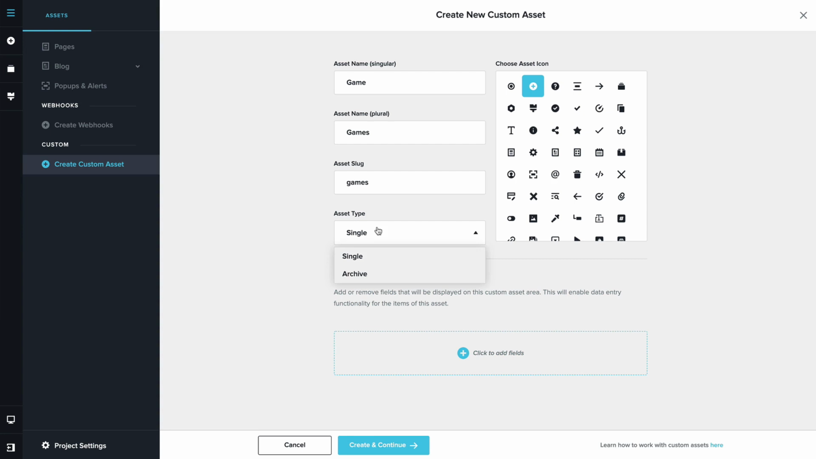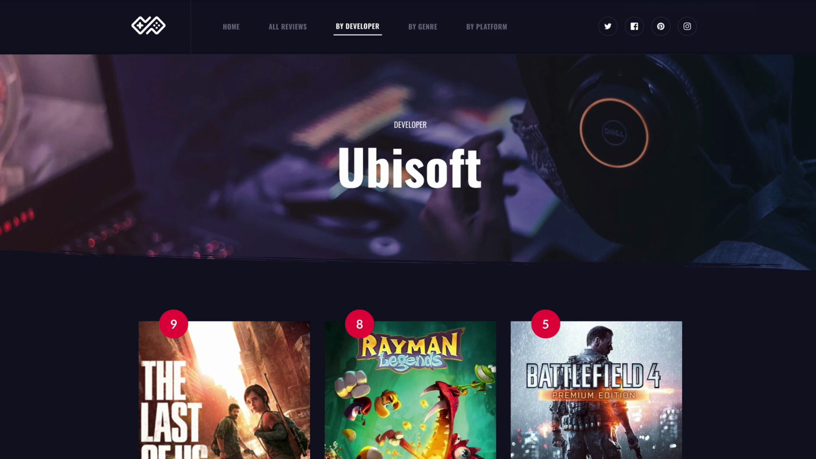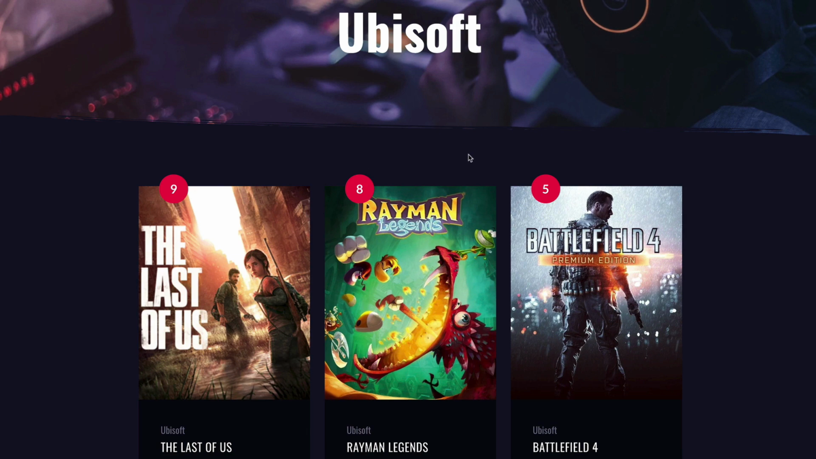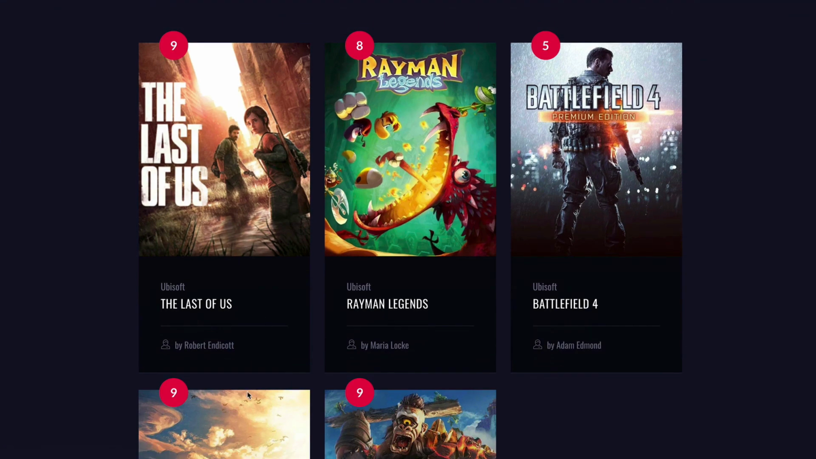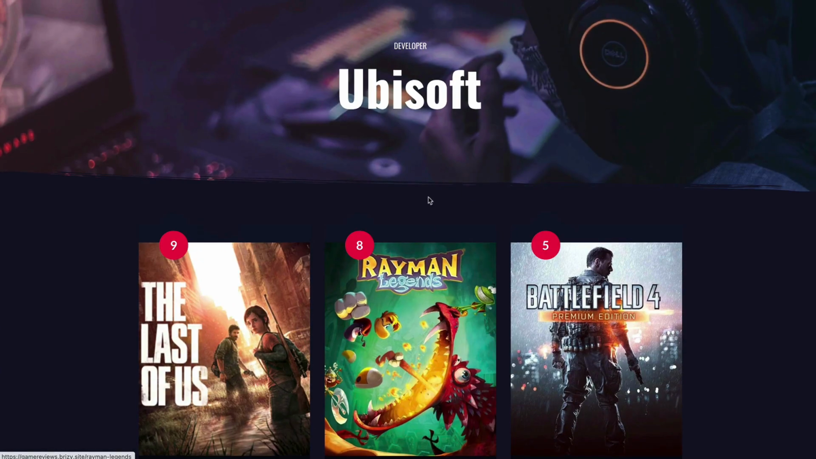Now we need to select the asset type. We have a single and archive. Let me jump to the front end really fast to explain this on our example here. So we have a category here called Ubisoft. This is the developer of the games, and the rule is very simple. If you are creating a category asset that you'll use to list different game assets, in our example here, this will be, of course, an archive type of asset.